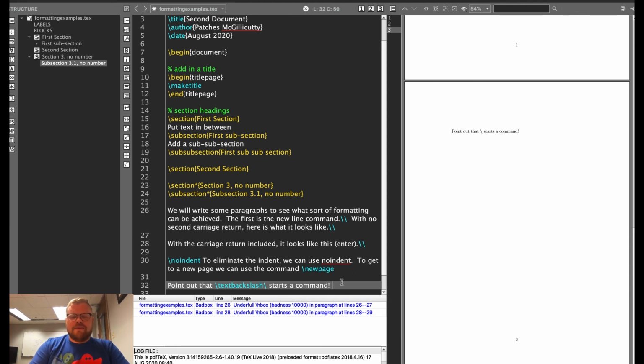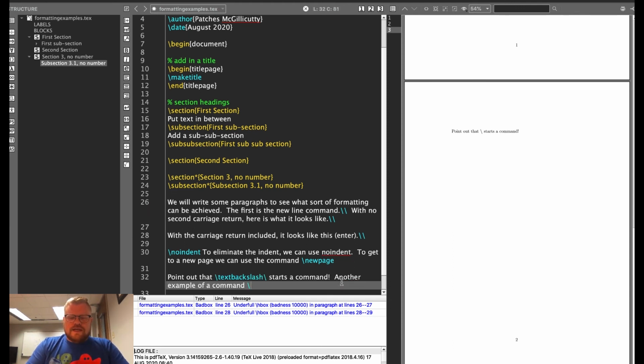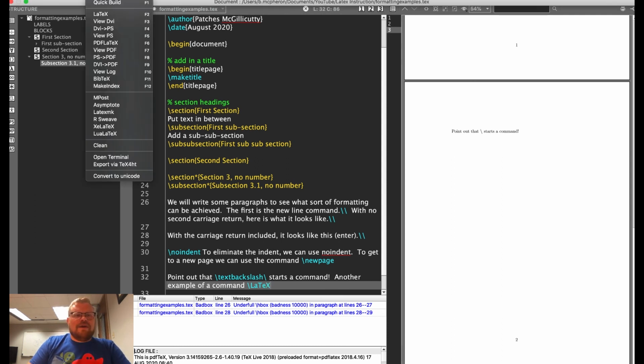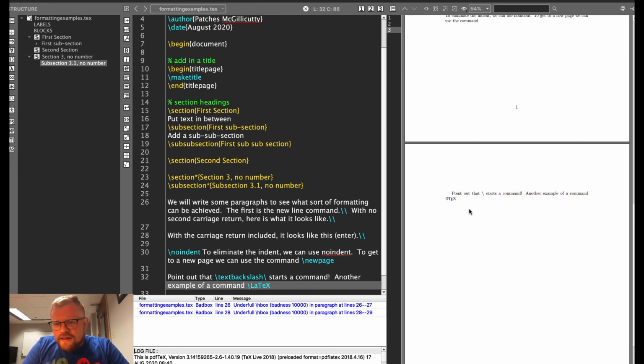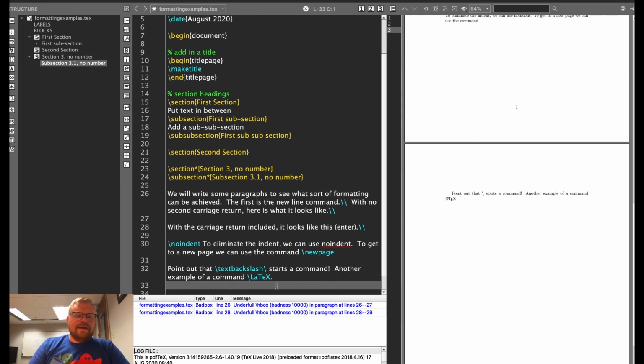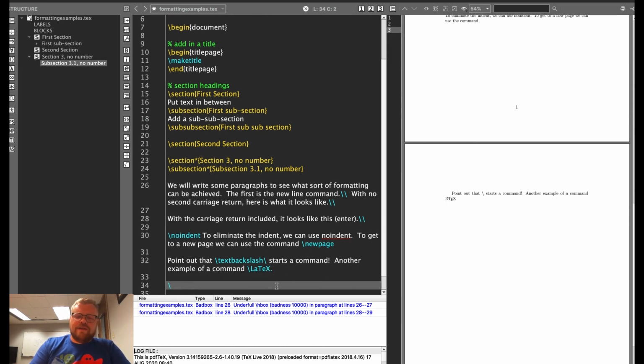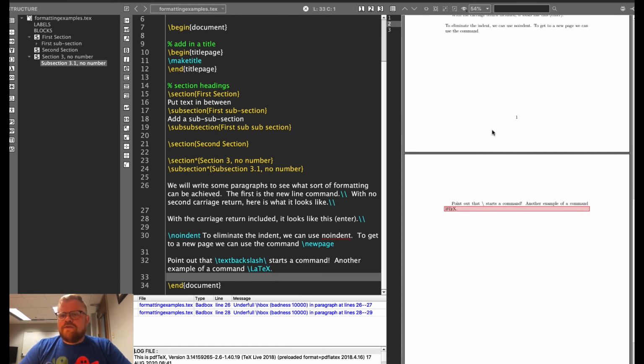Another example of a command is slash LaTeX, which, to do this right, you have an uppercase L, lowercase A, uppercase T, lowercase E, uppercase X. And then when I build it, it's going to stylize LaTeX in the way that it is correctly branded. And that is everything I want to cover in this video. Scan over what we've done.